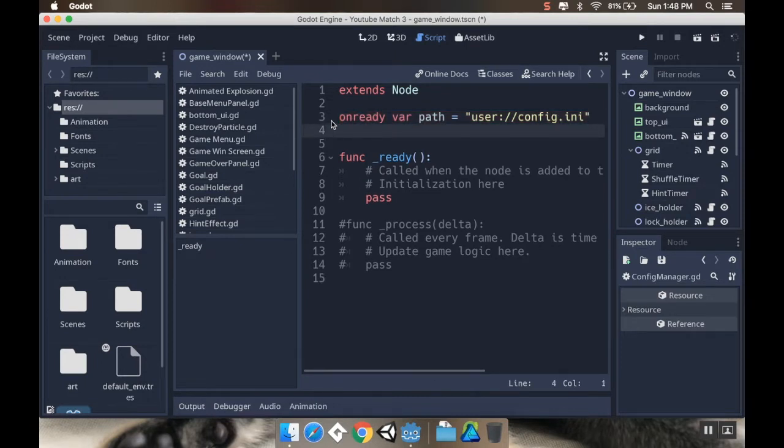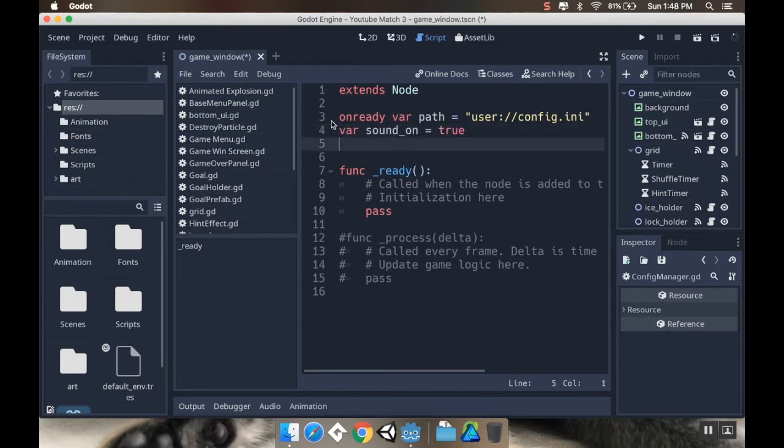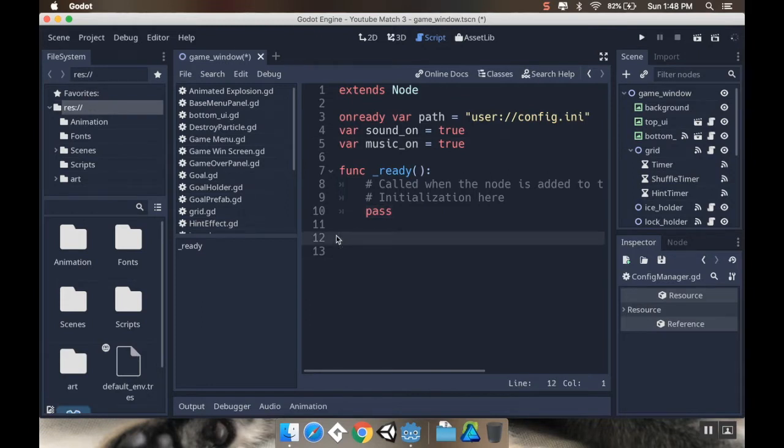I'm going to make two new variables. So var sound_on equals true, and var music_on equals true. I'm going to default those to true. Now I'm going to create two functions here, one to save the config file and one to load the config file. And when we load it, we want to take into account the fact that there might not be a config file. If there isn't one, then we're going to load some default options. So first thing I'm going to do is make a function called save_config.